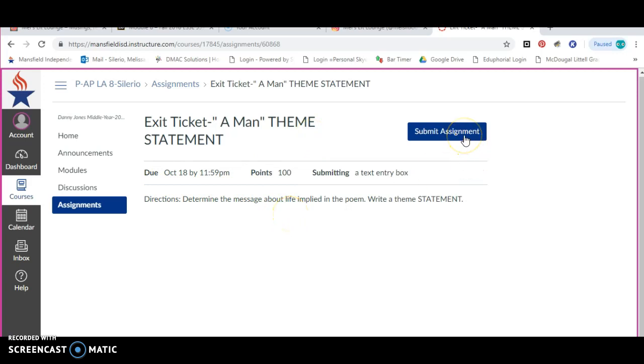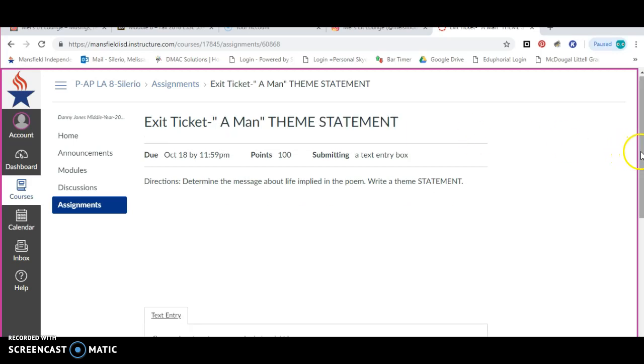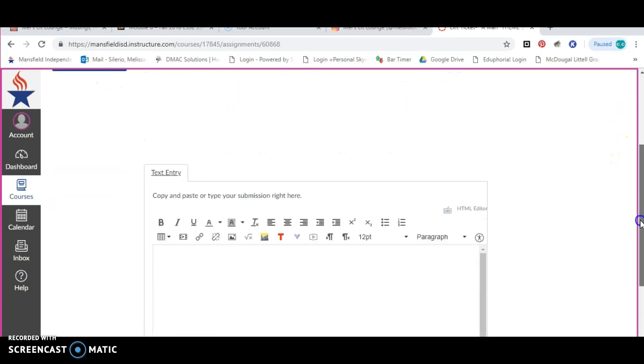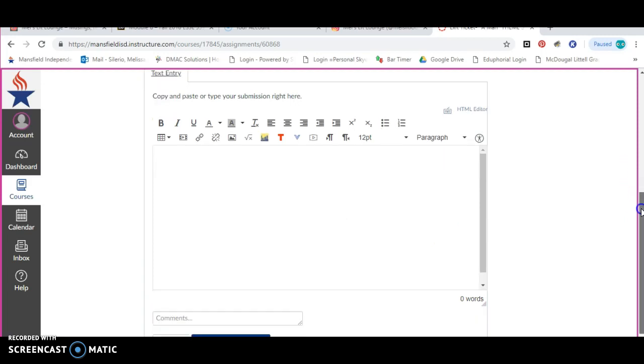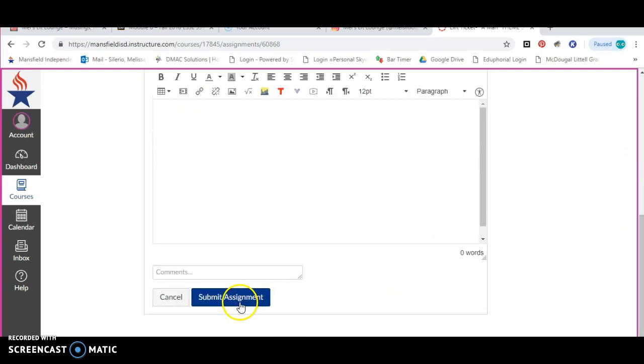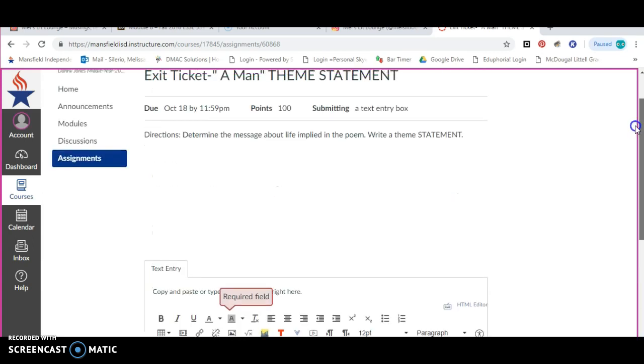You will need to click Submit Assignment. I know that sounds kind of weird because usually we'll say Submit Assignment after we've typed, but you have to click that first, and then as you scroll down you'll get a little text box. So you can copy and paste your submission here, or you can type in the answer in this box. And if you scroll down, you'll hit Submit Assignment. Make sure you hit this blue button, because if not, I won't be able to see it on my end.